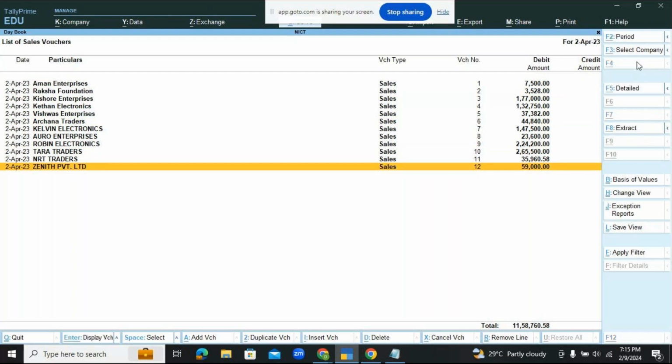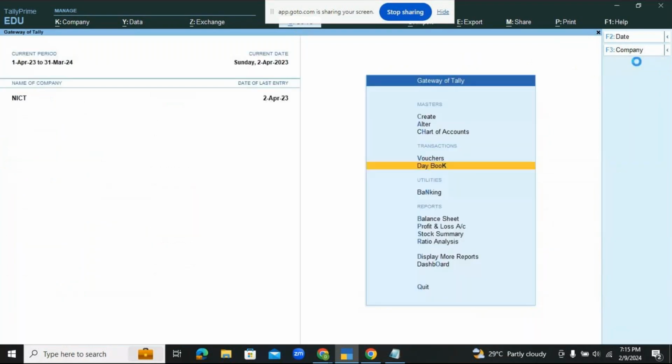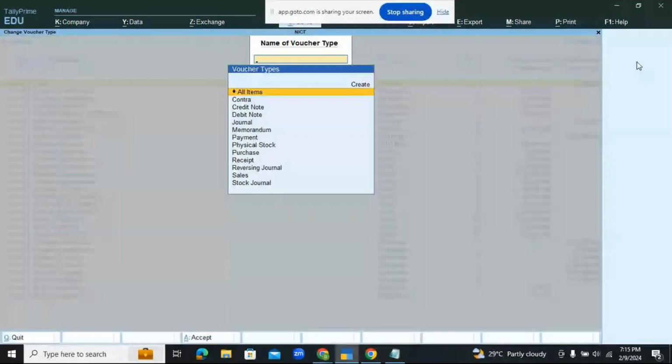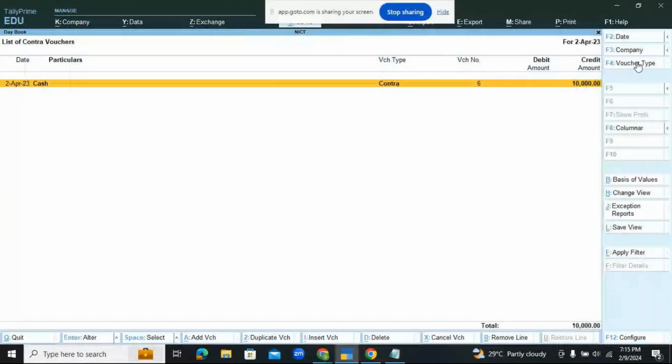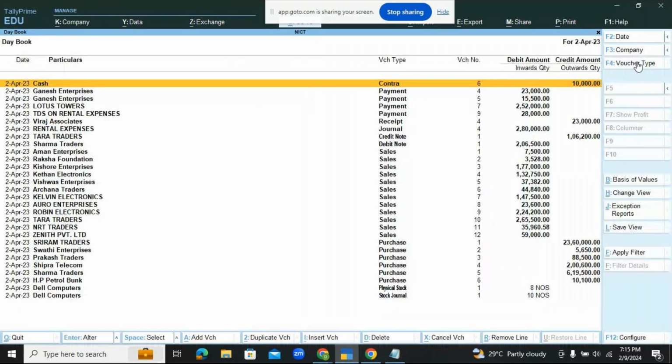If you press Alt F1, you get the breakup and detail. All this I have told you in the beginning, but still I'm repeating it for you. Okay, so I'll go to the daybook and I'll press F4, voucher type. I want to view only the contra vouchers overall. That is how you can filter your voucher types.